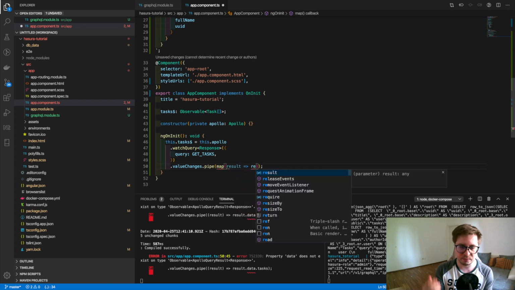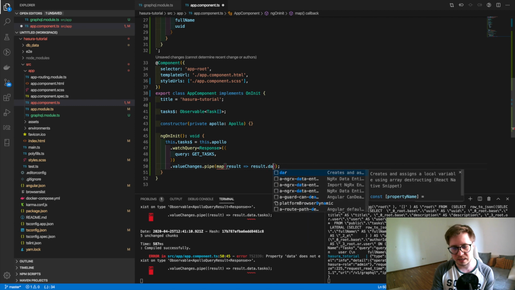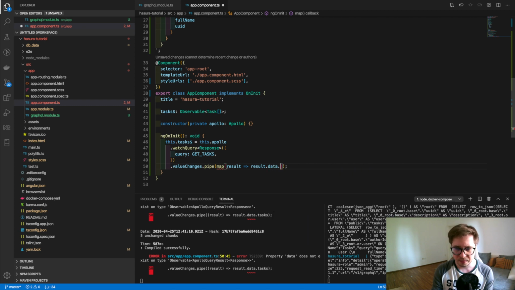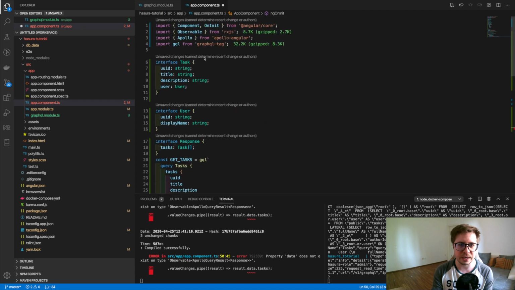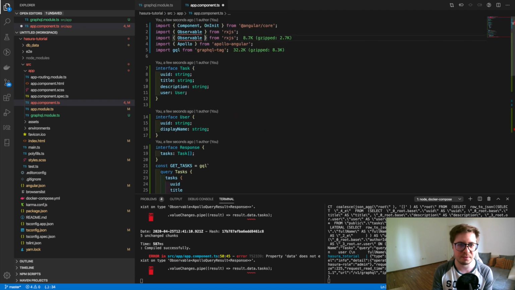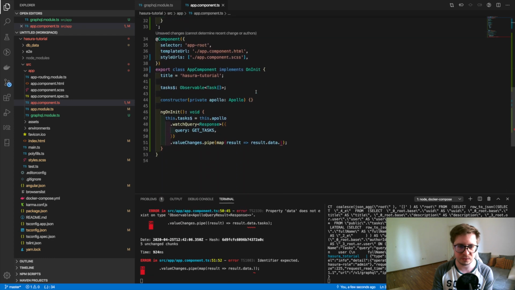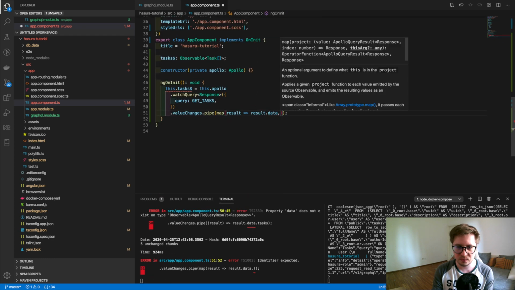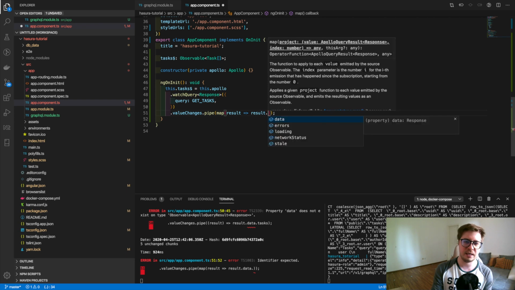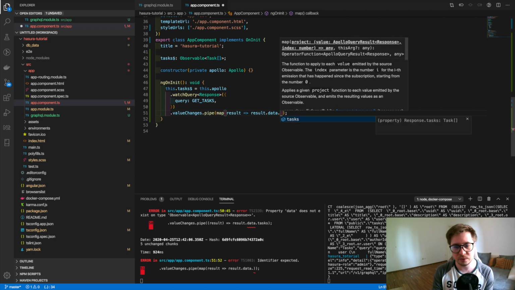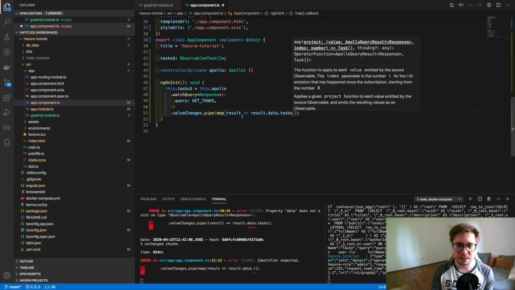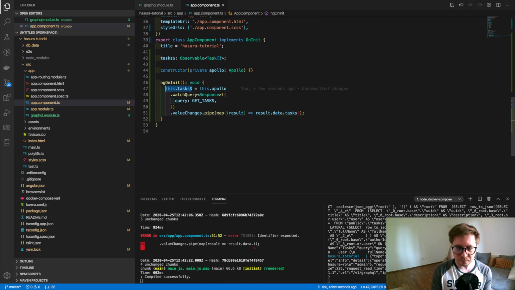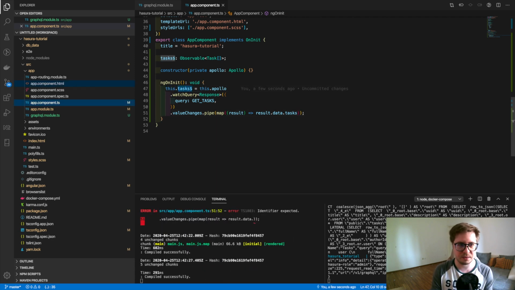That's what we get from the backend, right? And result has the data, and why doesn't IntelliSense work? Okay, we have to import this map from RxJS operators. Yeah, so far so good. All right, and now I think I have these hints from the IntelliJ, sorry, from VS Code. And I can grab the data and tasks, and now I have to copy my property tasks.